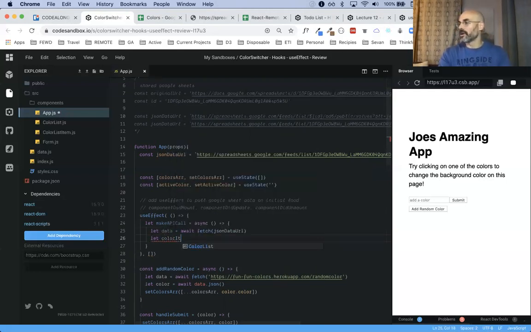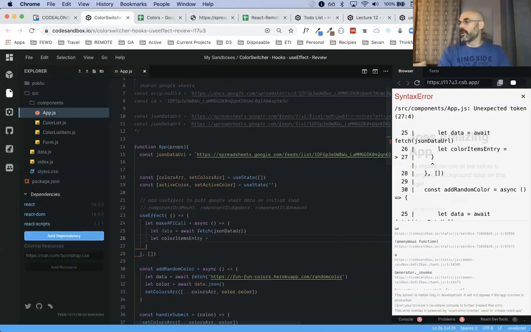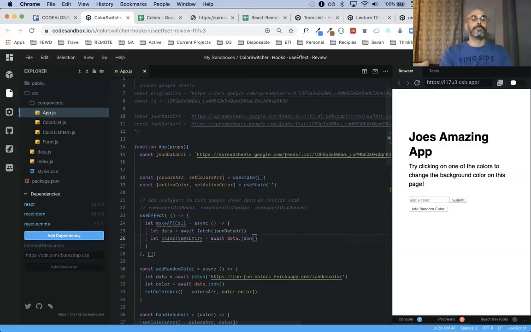Okay, cool. Let color items, and I'm going to call this color items entry. And again, you can call it whatever you want, but I already know the first entry point to that data is via a key called feed and then entry. Entry is where the data is. So you'll just have to take my word on that. And so I'm going to say here is equal to await data.json, because we need to parse it.